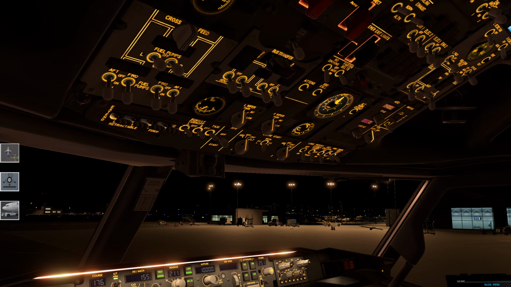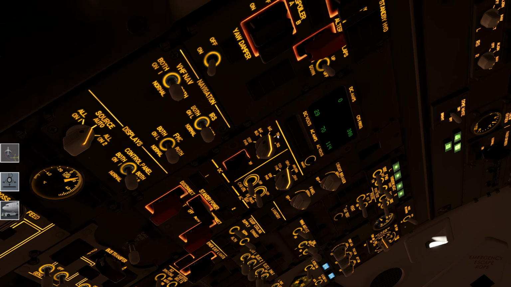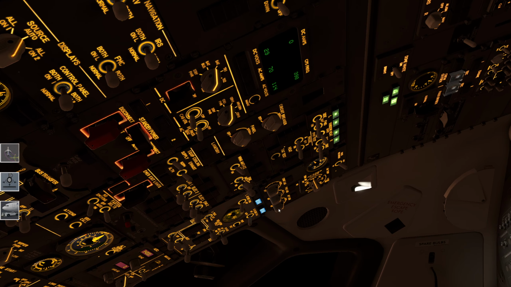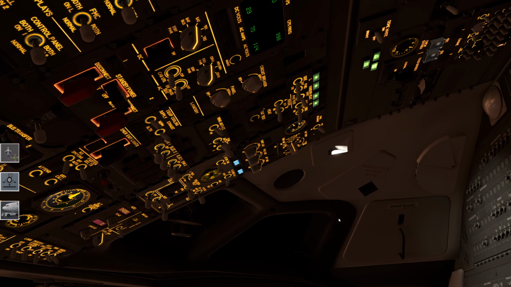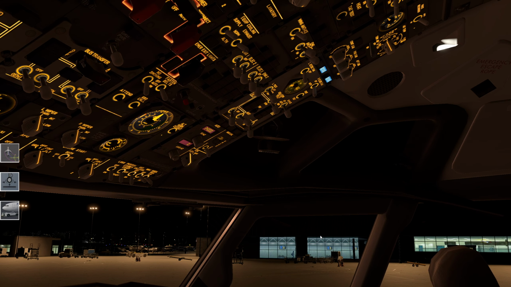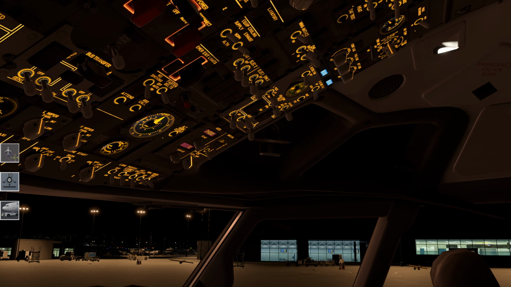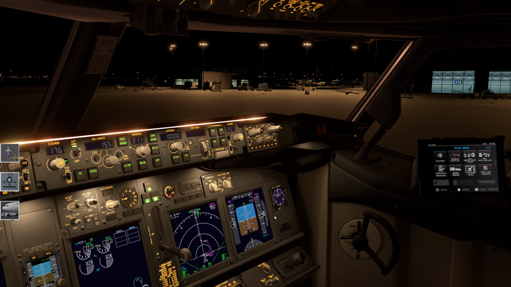Once you've done this a few times, it will help you a lot with the system knowledge of just where these panels are and generally what it's doing. Okay, we're good for the taxi checklist now.